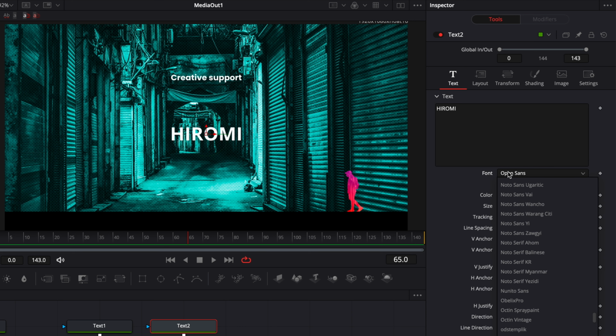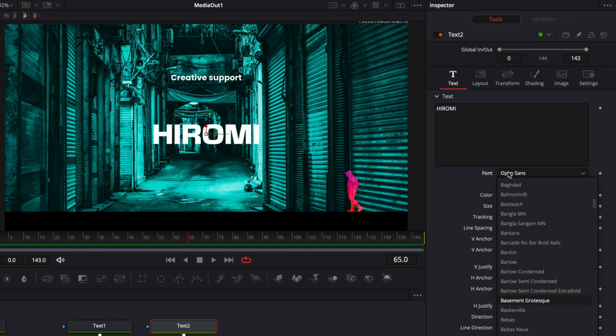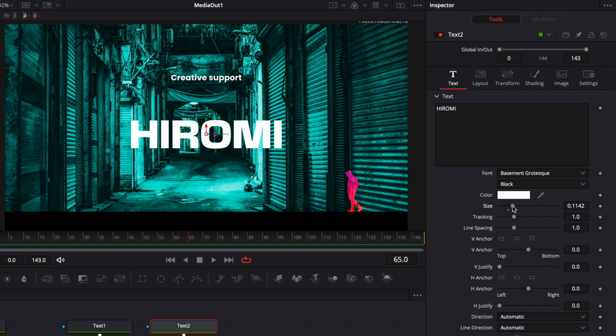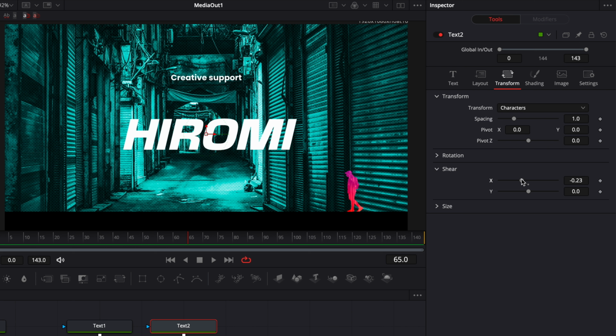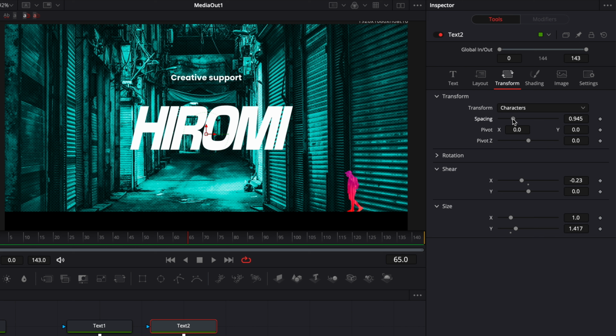For the font, I'm gonna select Basement Grotesque. I'm gonna adjust the size, make it a bit bigger. Then I'm gonna go over to transform and here shear, and I'm gonna adjust a bit the X shear to slightly deform the font. So like that, I think it's fine. And then here I'm gonna go over to size and make some deformation to the height as well. So here I'm just gonna go to the Y and increase that a little bit. And then here in spacing, I'm just gonna reduce the spacing.